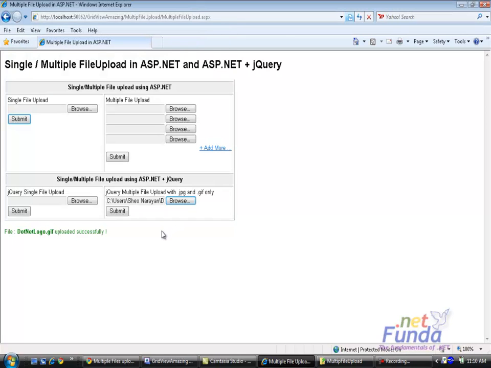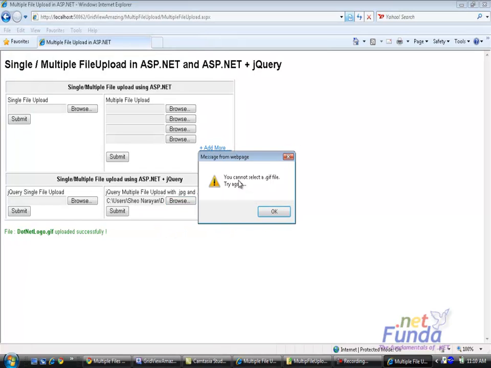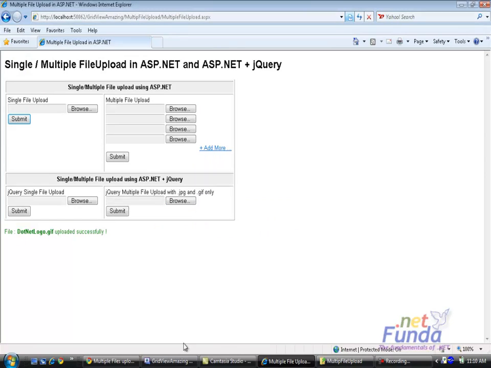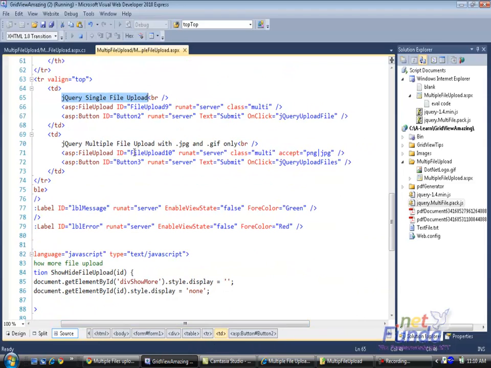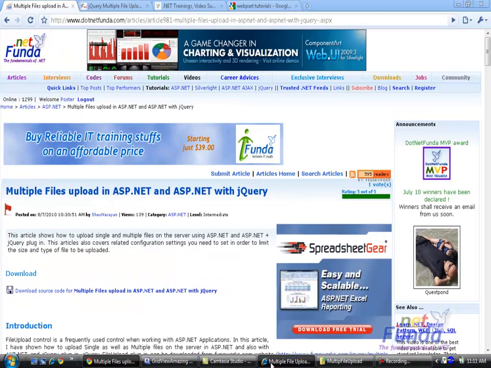Now let us see the jQuery multiple file upload. I'm selecting one file, but you can see that it is saying that you cannot select a GIF file, try again, because on the client side I had specified this class, multi. It means that this instructs the file upload control that the user will be able to select multiple files from this particular file upload control, and accept equal to PNG and JPG will instruct the application that the user should be able to select only PNG or JPG files. If the user selects any other file apart from PNG or JPG, it should show a message. That's what is happening here.